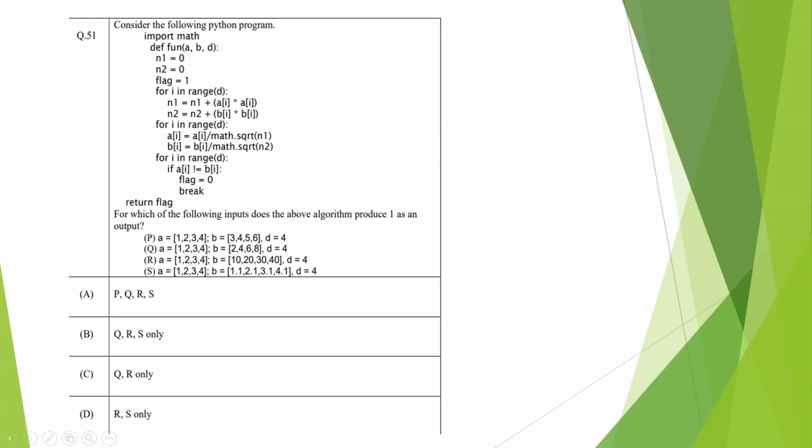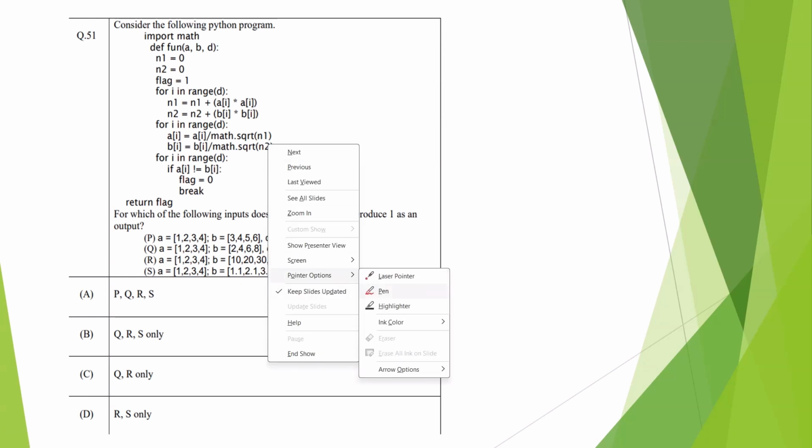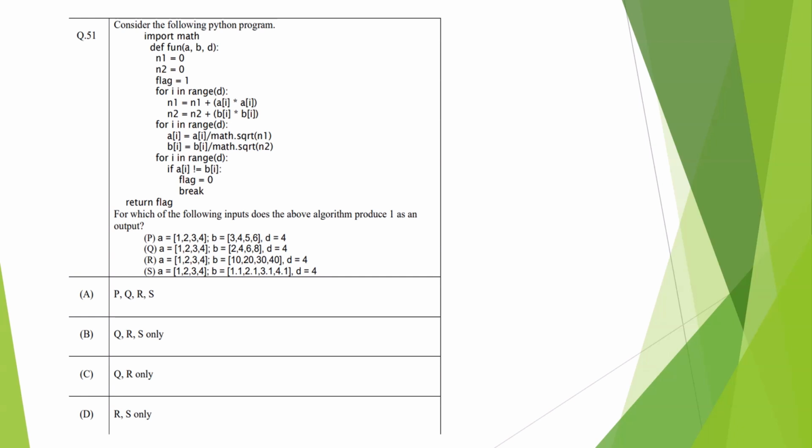Then the for loop runs for d. In that we are taking a of i. a of i is equal to math.sqrt of n1, and b of i is also b of i upon sqrt of n2, under root of n2. Then this one runs for i in range d. See here this condition: if a of i does not equal b of i, then only we change the flag to 0 and then break the program.